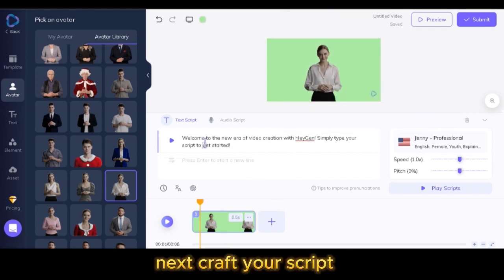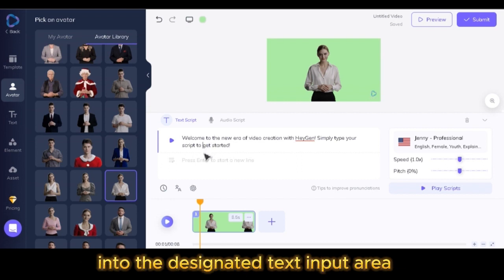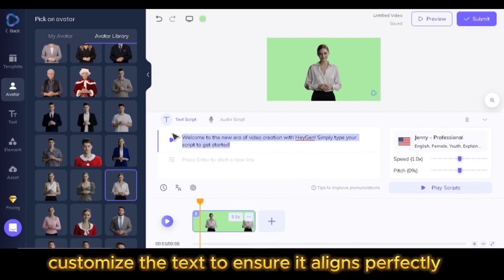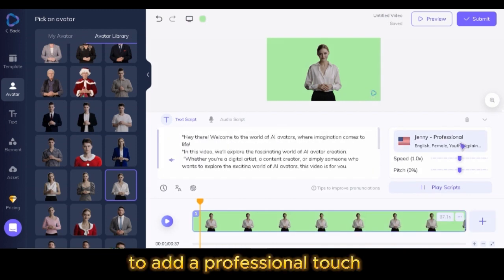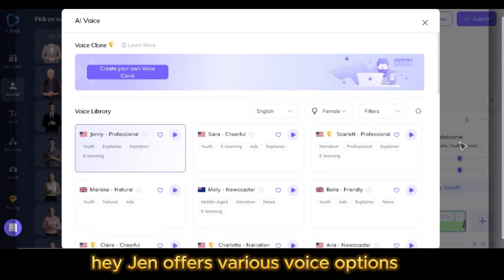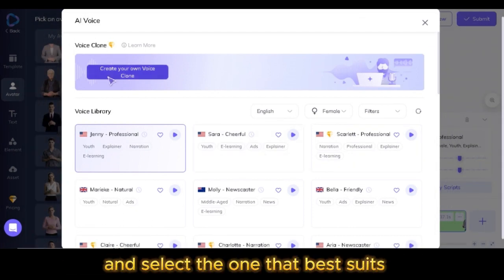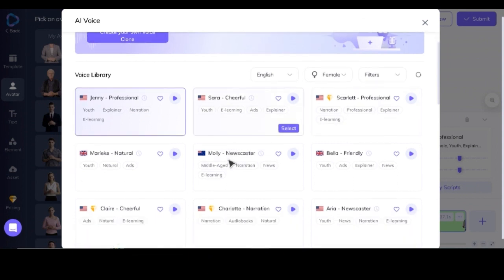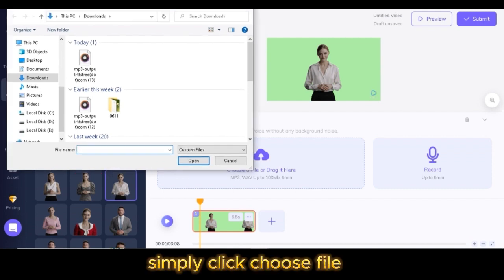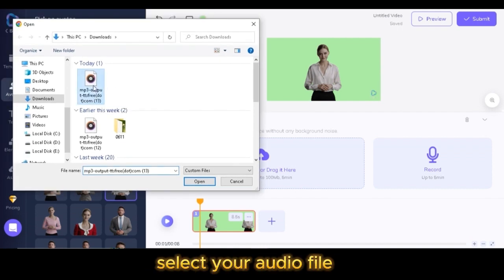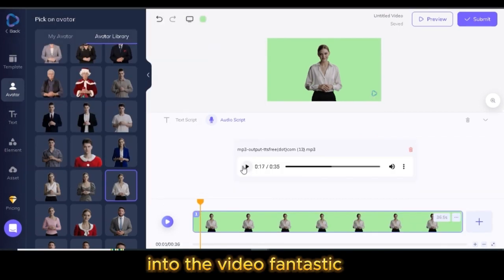Next, craft your script or copy and paste your existing script into the designated text input area. Customize the text to ensure it aligns perfectly with your message. To add a professional touch, Heygen offers various voice options. Click the play button to preview the voices and select the one that best suits the tone of your video. If you prefer, you can also upload your own voiceover. Simply click Choose File, select your audio file, and let Heygen incorporate your unique audio into the video.